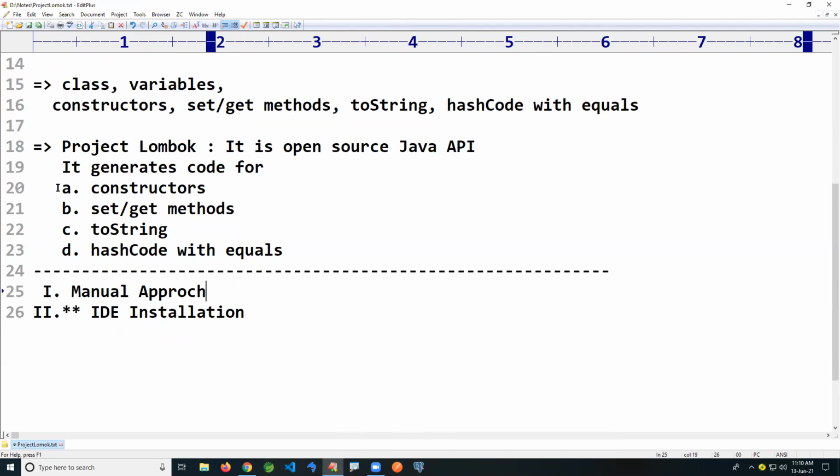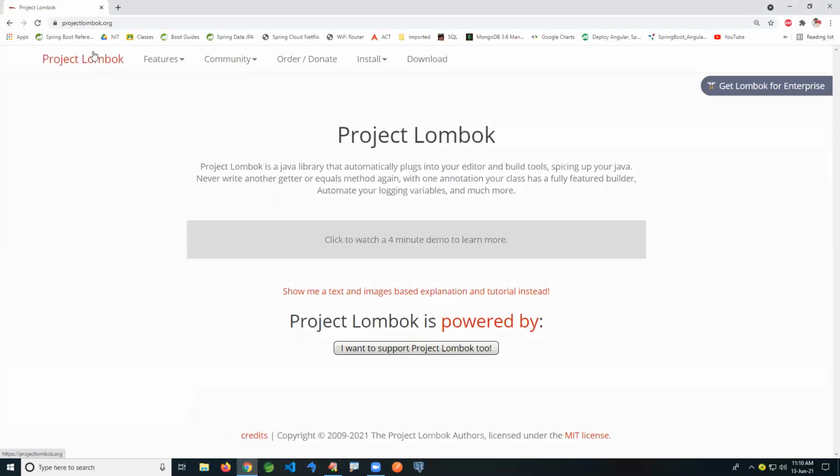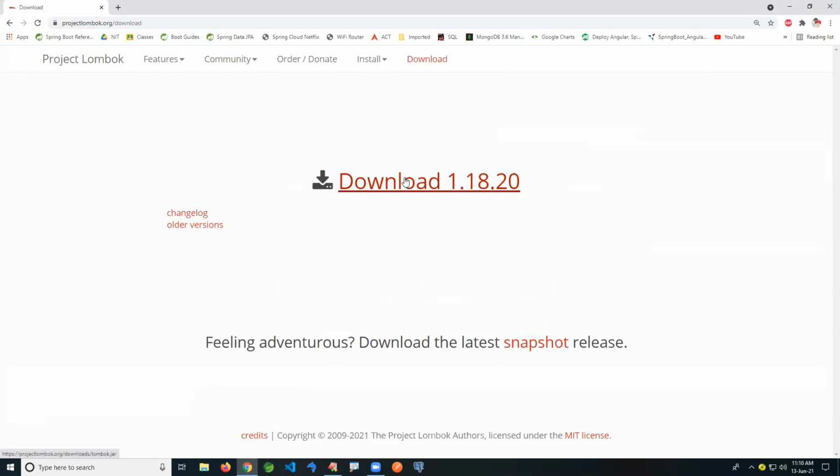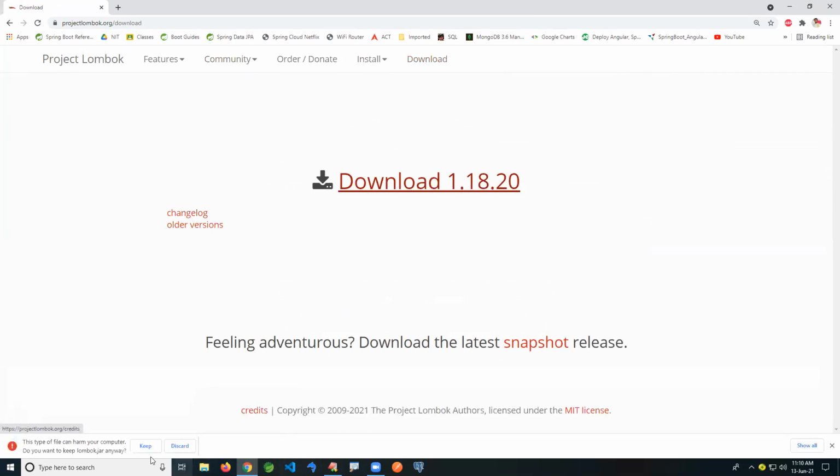If you want to implement these things, we have annotations. If you want to generate a constructor, we have annotations. If you want to generate set get methods, we have annotations. For the toString method, we have annotations here. Now if you go to Project Lombok, you can see how to download. You can click on download, or else you can use the Maven concept. If you click on download, one jar is downloaded.